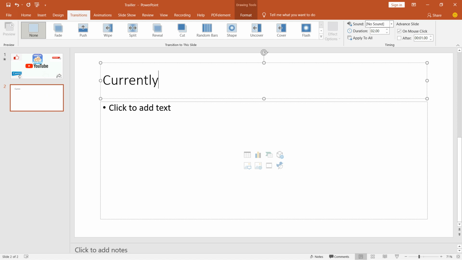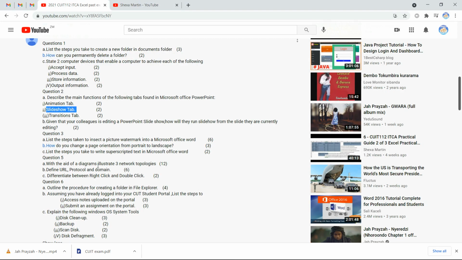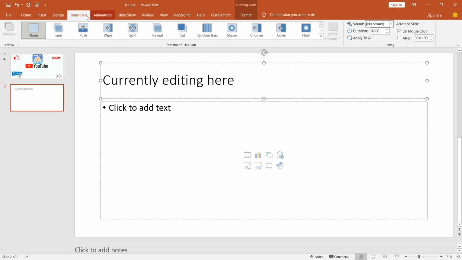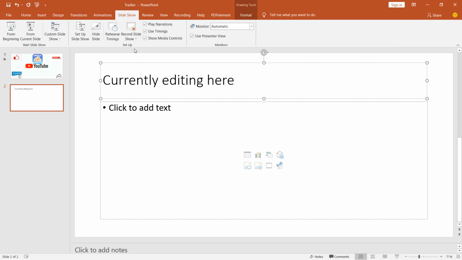Let's say I'm currently editing this and I've typed "currently editing" here, right? And I want to do what? What was the question? How will they run the slideshow from the slide they are currently editing? Okay, from the slide that I'm currently editing. So what I do is I click on slideshow and then Start Slideshow from Current Slide.